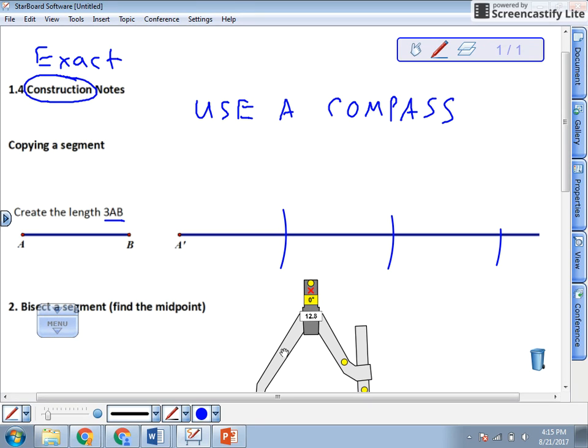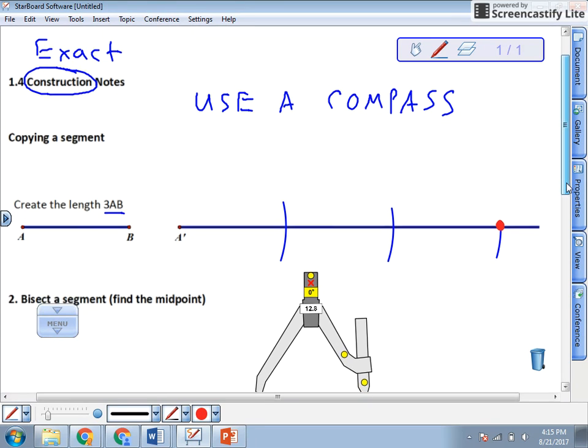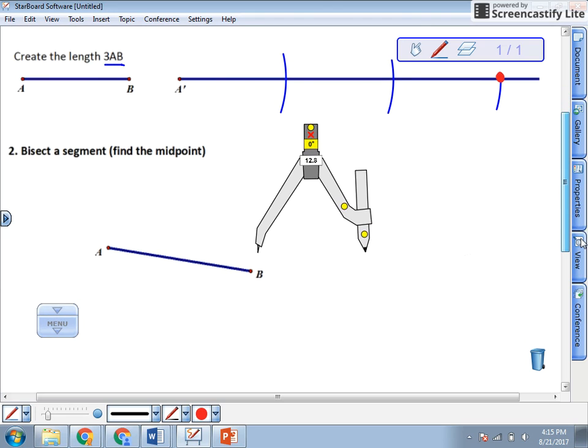Now what you have to make sure to do here is make sure to clearly mark your end point, because right now with those compass marks, I'm not sure what segment you're trying to show me. So at the end here, I need to make my end point, and that segment is 3 times the length of segment AB. Okay, now we're going to go on to bisect a segment. All right, bisect means, again, really important to understand that definition. Bisect means cut in half.